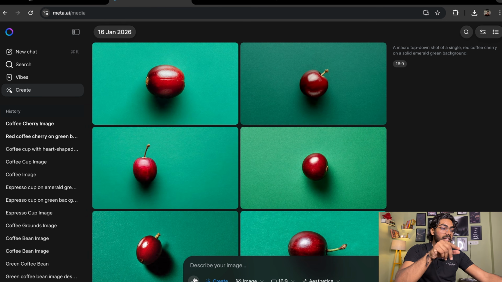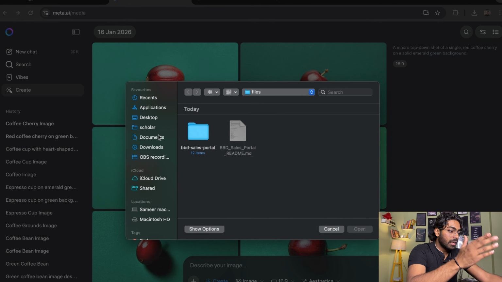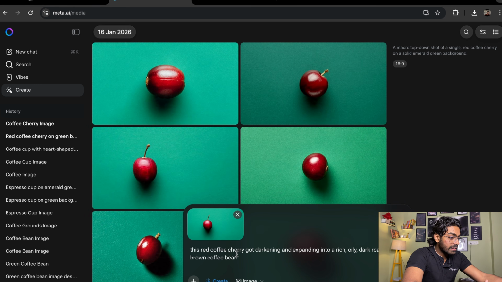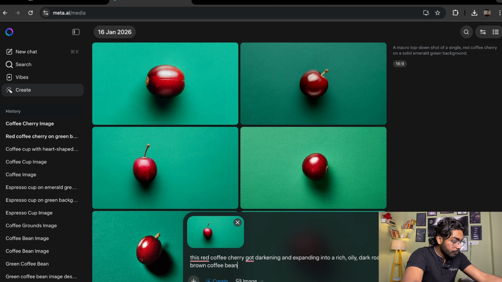Okay, so now the trick is don't just ask for the next image. Upload the first image that we just downloaded back into the chat. This will tell the AI to keep the shape and lighting exactly the same. Now I'll just paste the second prompt and hit enter.